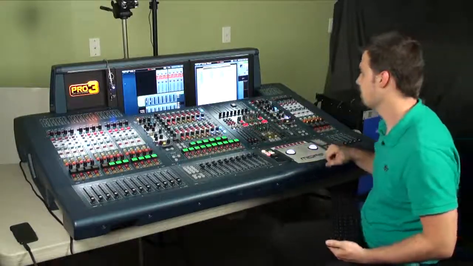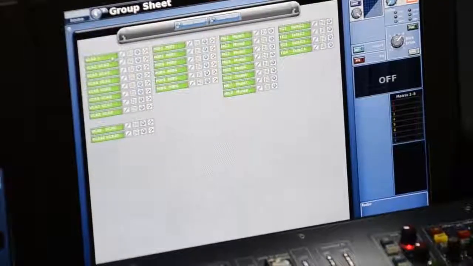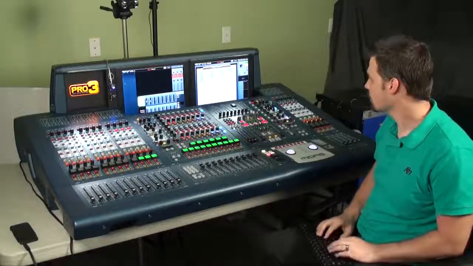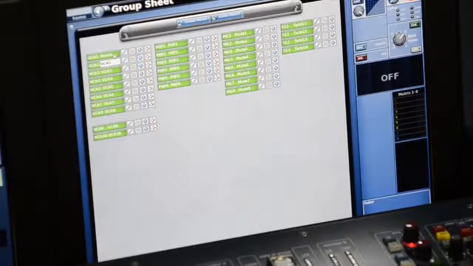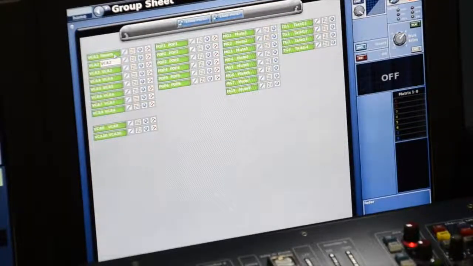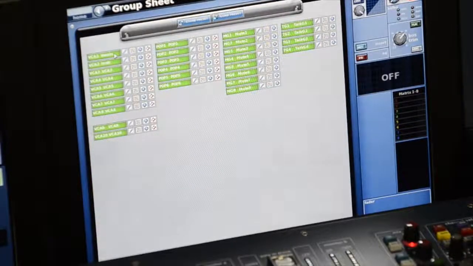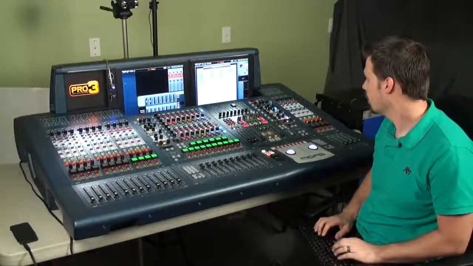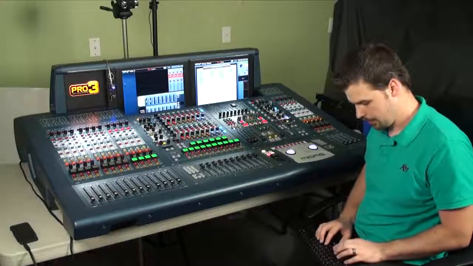So now I've got 4 VCAs, they're not labeled yet, so I'm going to go back in and press VCA on my screen access. In the first VCA I had vocals, so I'll say vocals. Second VCA I had instruments, so I'll just say instruments. Third VCA I had choir. And the fourth I had drums.